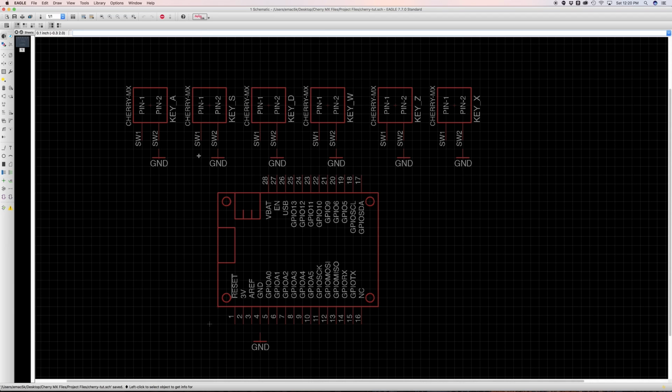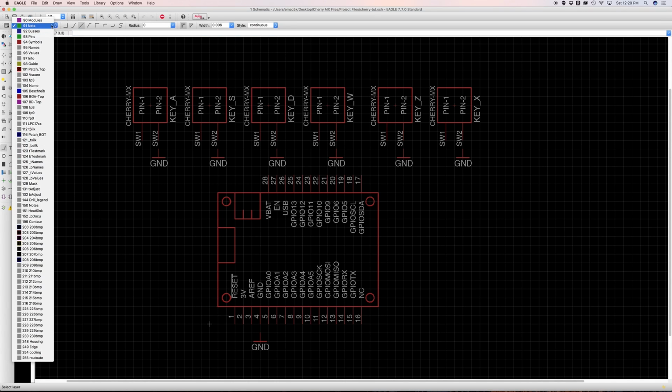Okay, so now I need to make some connections. To do that, I'm going to use this tool here called Wire. So click on that. Up here in the top, you can see that there's some options. You can change the radius. You can change the style of the wire. This drop down right here is just all the layers that pertain to them.